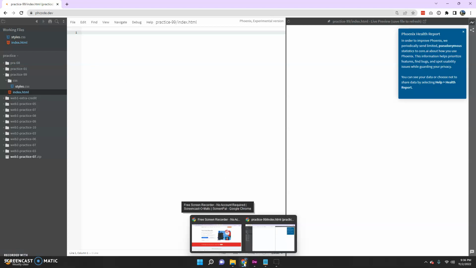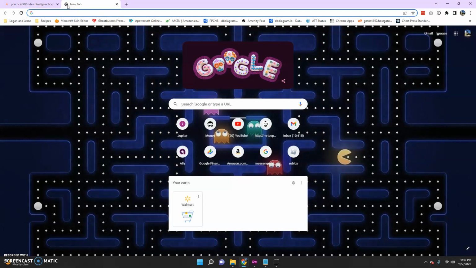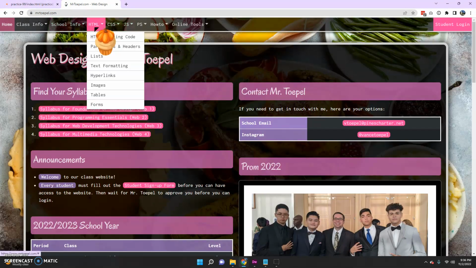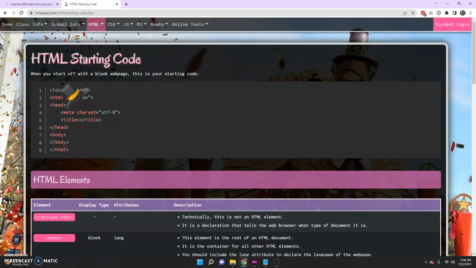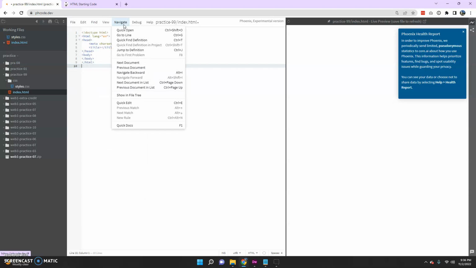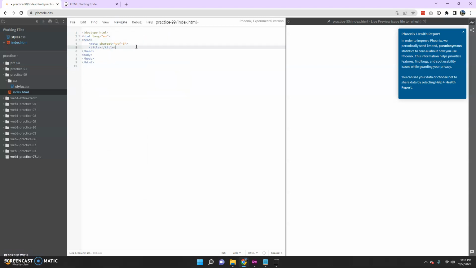So I need to go to mrtopel.com. HTML, starting code, copy, and paste. So here's my starting code to attach the style sheet. Okay? So there's no attach style sheet thing here. So the way you attach it, you just have to add the style sheet manually.